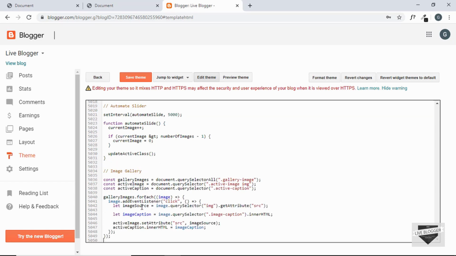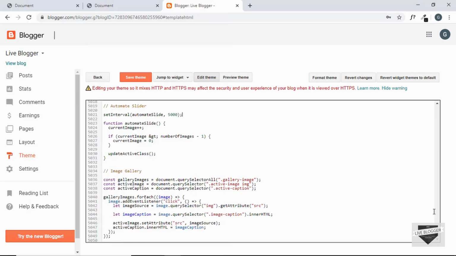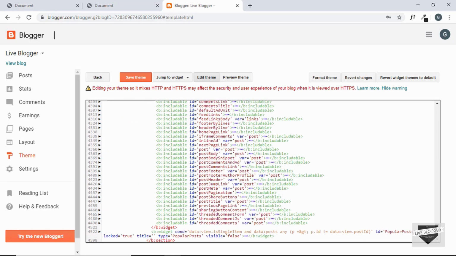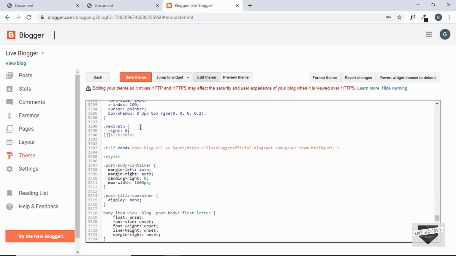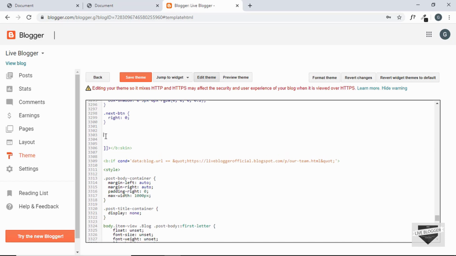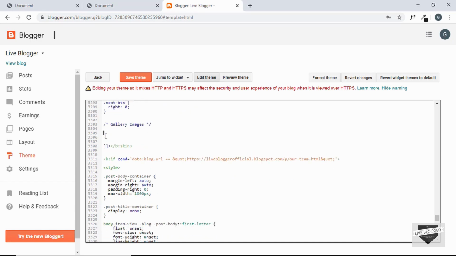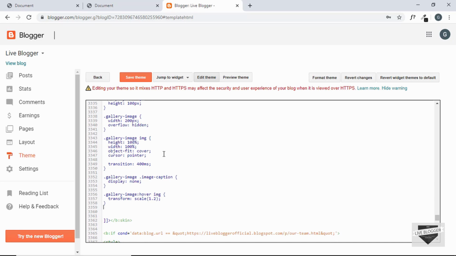and then we will also need to paste the CSS. So let's copy our CSS, and we'll scroll up, and here we have all our CSS. So after all this CSS, we will add our CSS right here, and we'll also add a comment, and we'll paste our CSS right here. Alright, now let's click on save theme.